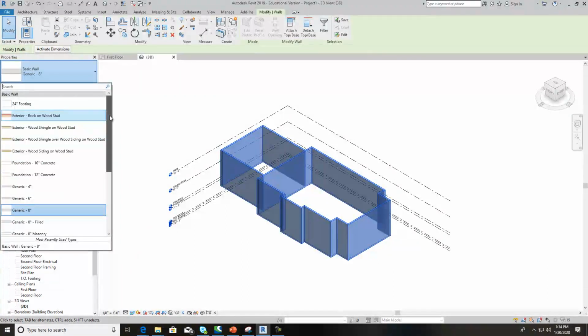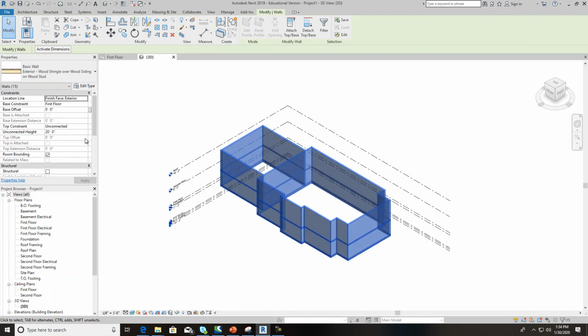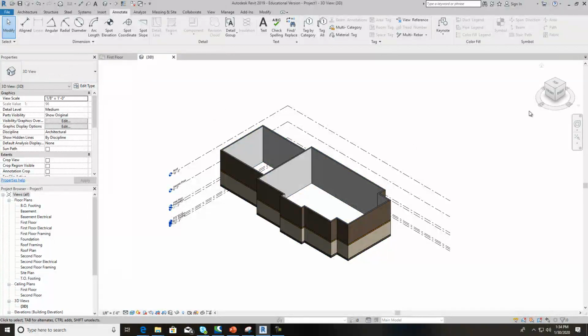And what I want to do is change it in properties, and they want you to use wood shingle over wood siding on wood stud. So click on that and see how it changed it.